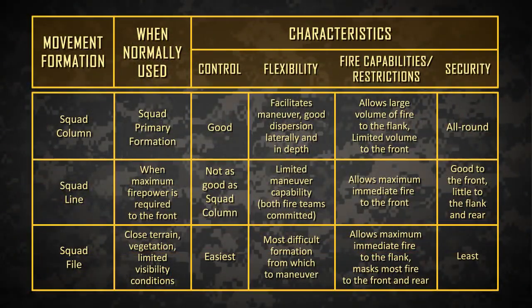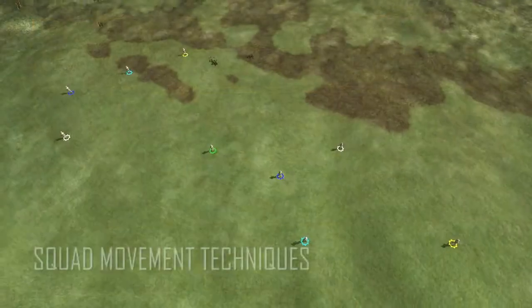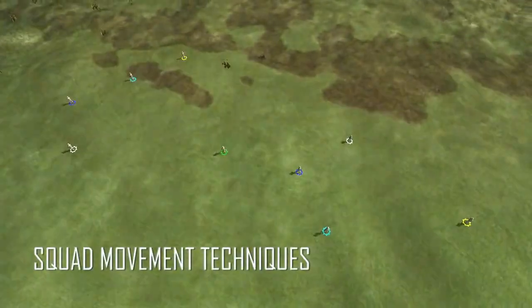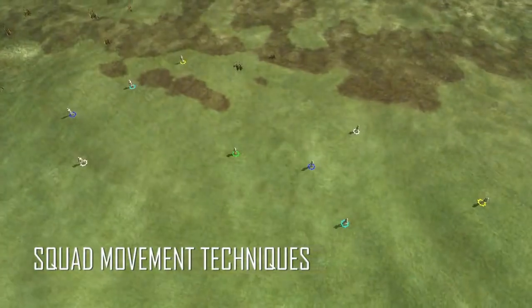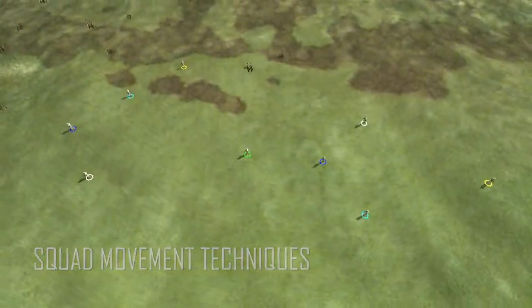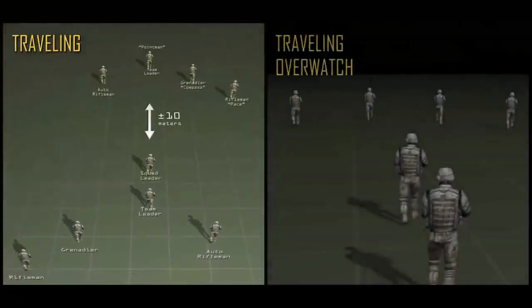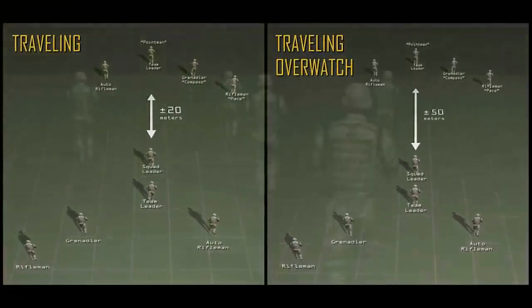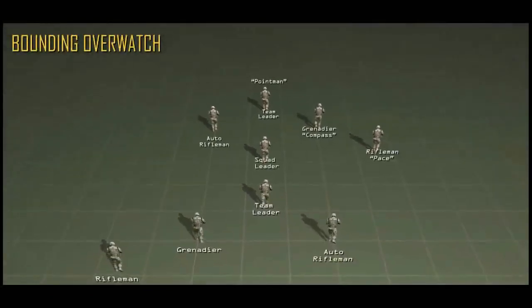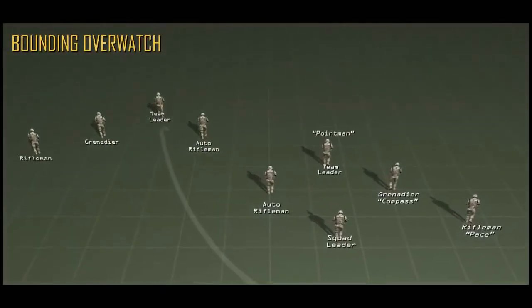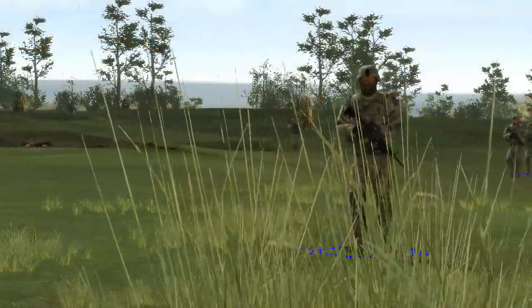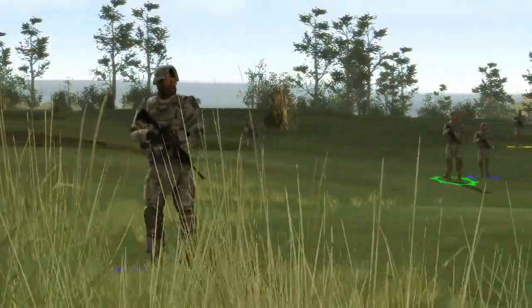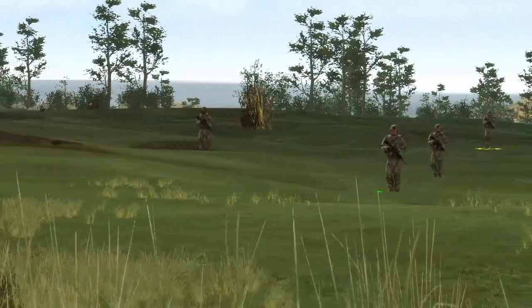Leaders must know how to select a formation based on which one best allows control, flexibility, firepower, and security. Movement techniques are the position of your squads and fire teams in relation to each other while moving. There are 3 movement techniques: traveling, traveling overwatch, and bounding overwatch. Like formations, movement techniques provide your unit with varying degrees of control, security, and flexibility.